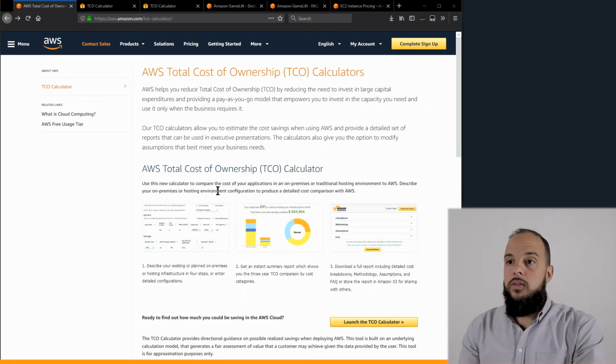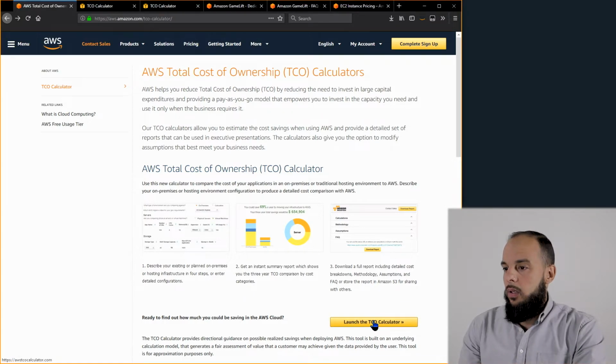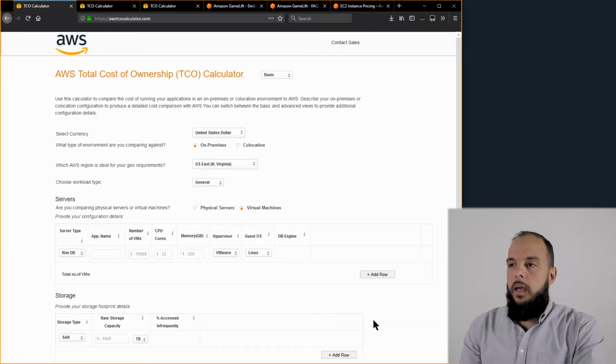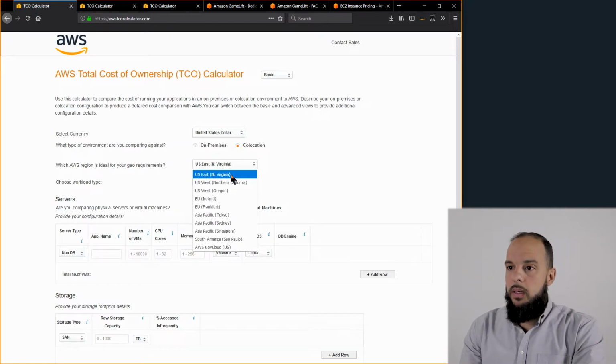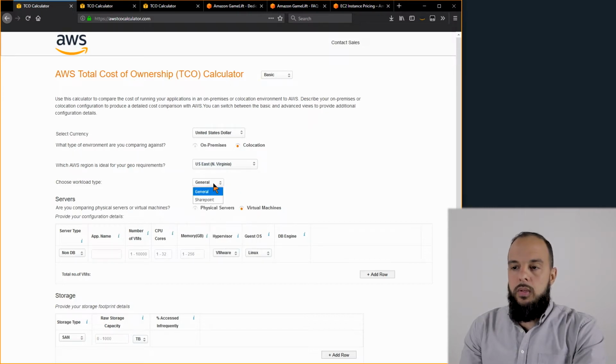So we come on in here to the AWS TCO calculator. This is the tool that we set up for you to compare costs depending on your setup. I'll put a link to it in the description below. So let's just come down here and we'll launch the calculator. And you have a bunch of different options you can configure. You can configure what currency you're worried about, the type of environment we're comparing against. For us, that's going to be co-location. And we're going to go ahead and put that in our US East Northern Virginia region. We'll leave workload as general.